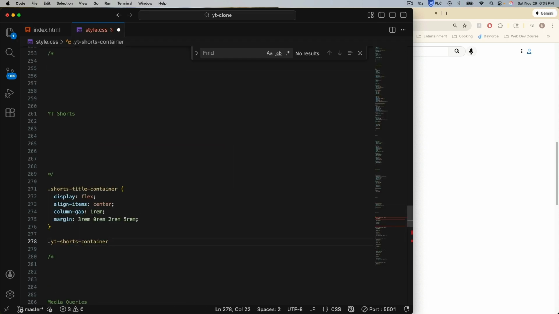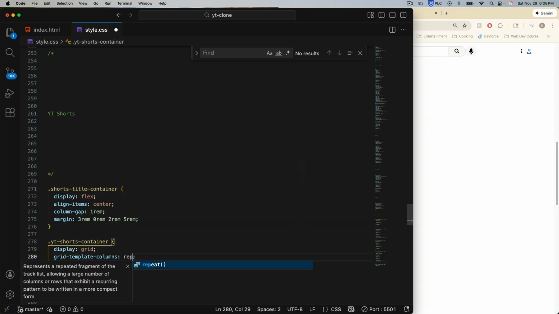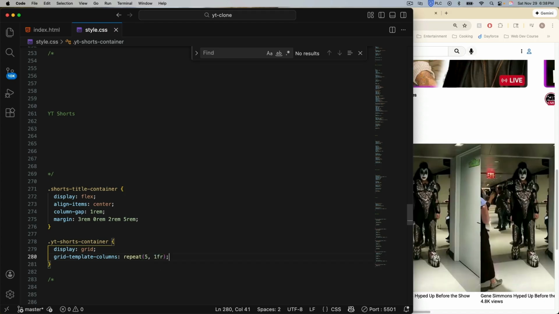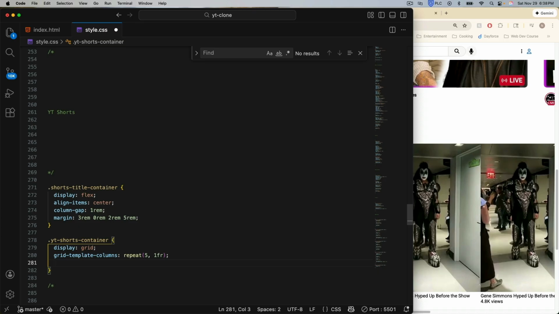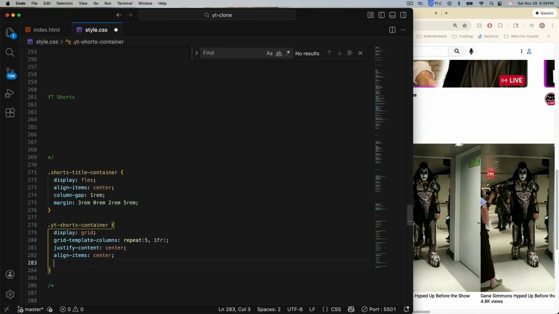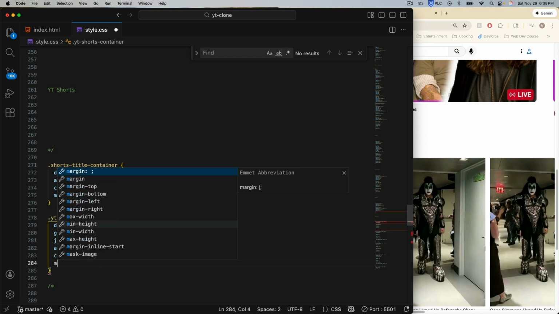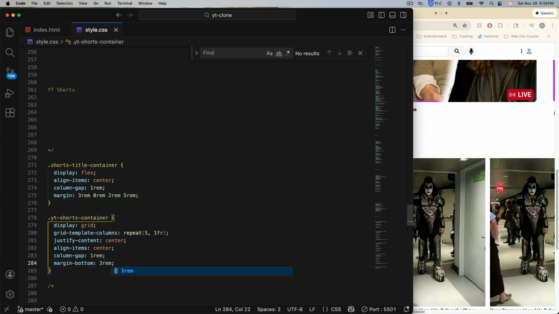So YT Shorts container. And we're going to say display grid. We'll say grid template columns repeat 5, 1fr. Okay, now they're going across. And then we'll say justify content center, align items center. And then we're going to give them a column gap of 1rem, so they're separated a little bit. And then we'll give them margin bottom of 3rem.